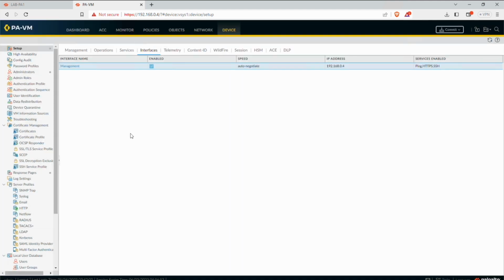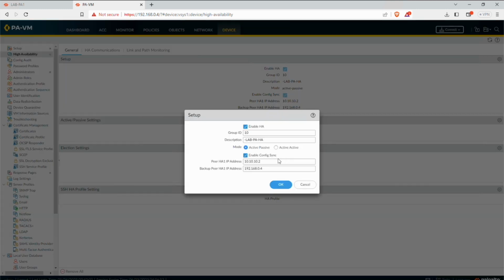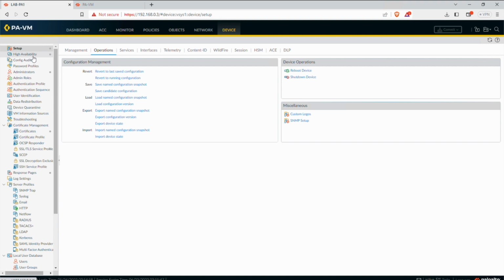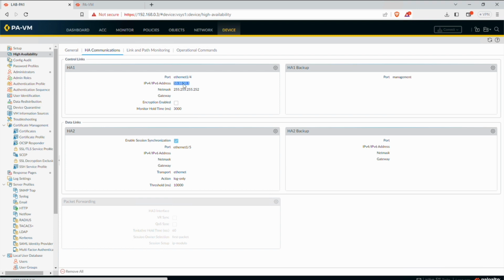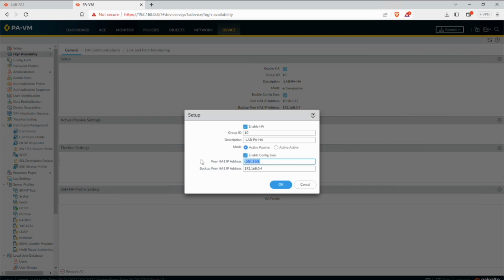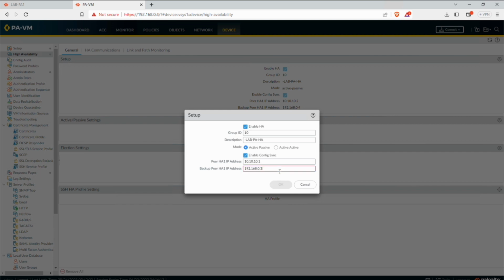Okay. What else do we need to change? We also need to change the high availability IPs. So here, instead of 10.10.10.2, it's going to be 10.10.10.1, which we configured under the high availability communications on the HA1. This is the HA1 IP address that I am referring to over here. Now the backup peer IP HA1 IP address is going to be the management IP of the first firewall. So that's going to be that 3.